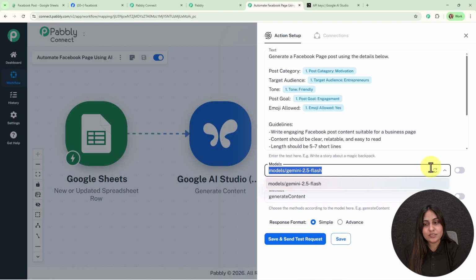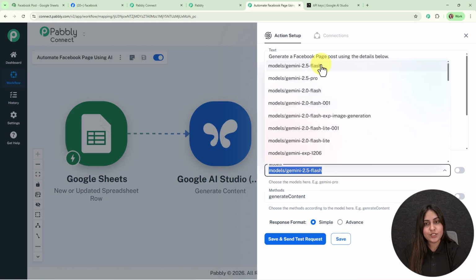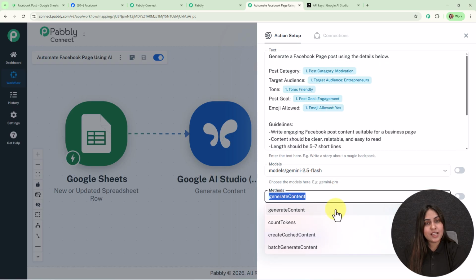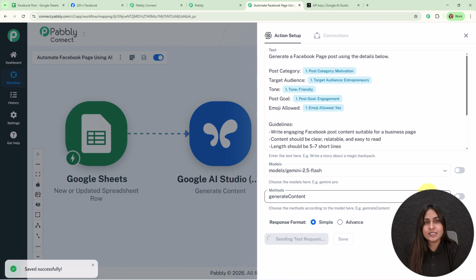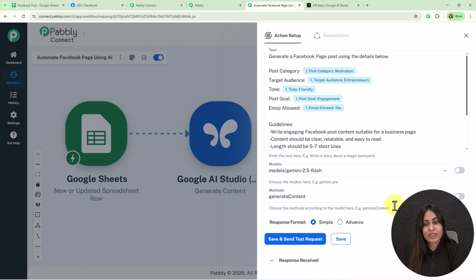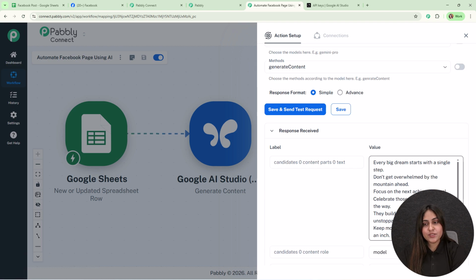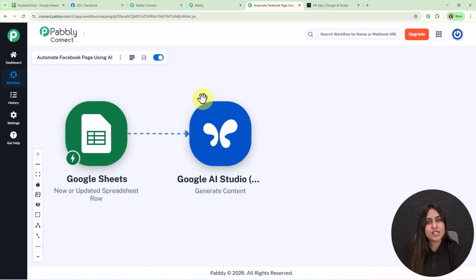For the models, I'm going to select Gemini 2.5 Flash from the drop down and the method as generate content. Then we're going to click on save and send test request. And you can see we have received a successful response where we have received the post generated by AI. So with this, we have successfully set up this action step as well.